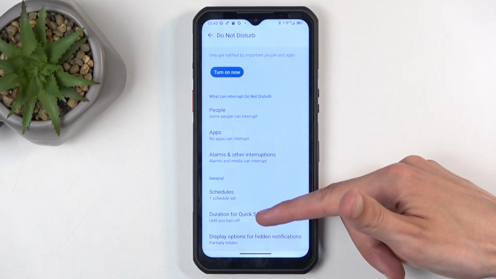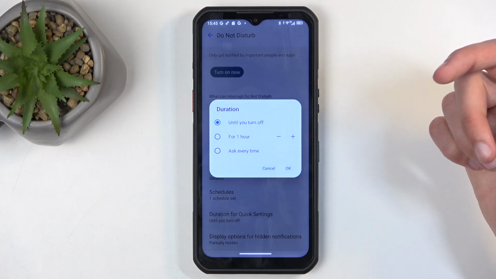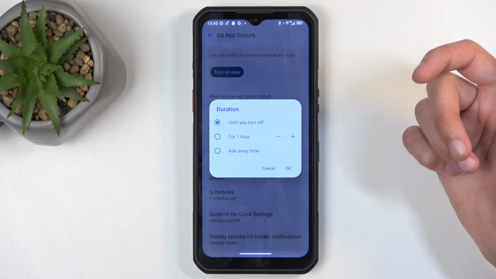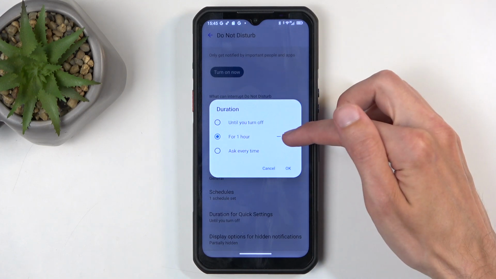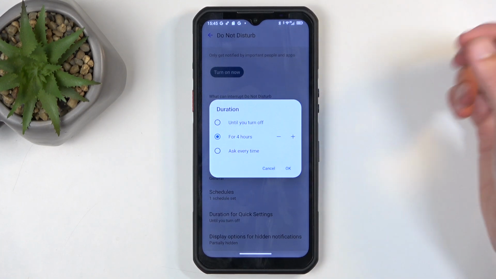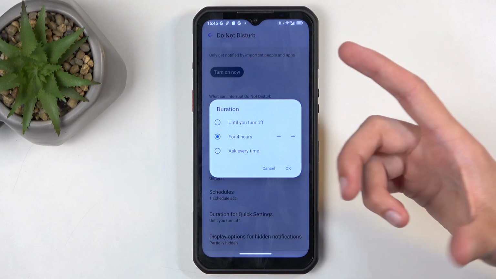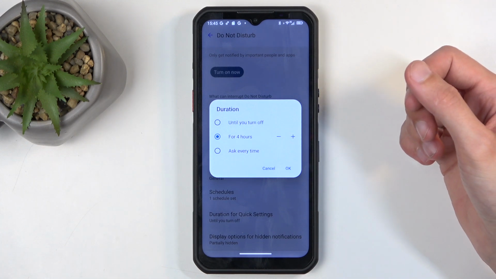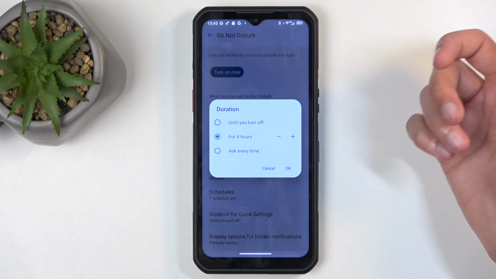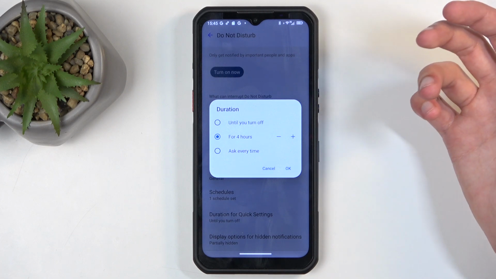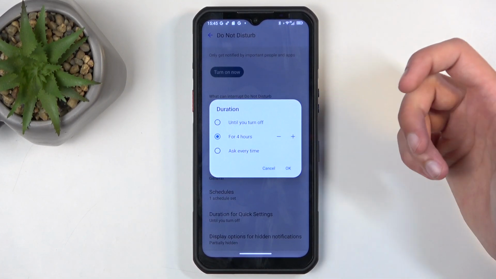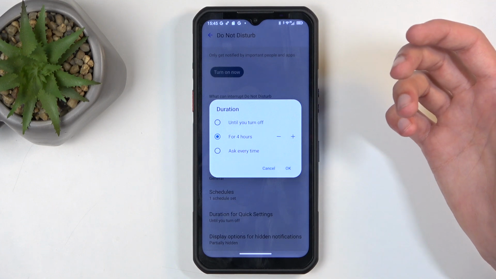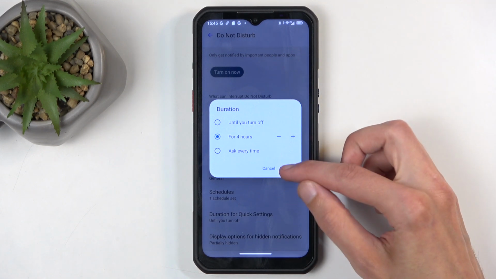And another option is the duration for quick settings. And this defines what will happen when you manually enable the mode. I personally like to select it on a timer and make it something like 4 hours. So I like 4 hours just because I feel like this covers everything that I would need it for, plus a little bit of time extra. So if I forget about the mode running, the device will turn it off after the 4-hour timer runs out. And obviously if I remember about it, I can turn it off before the timer runs out.